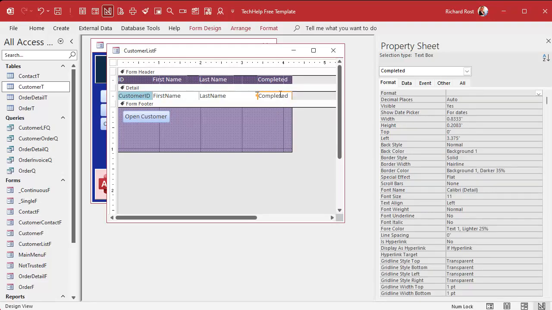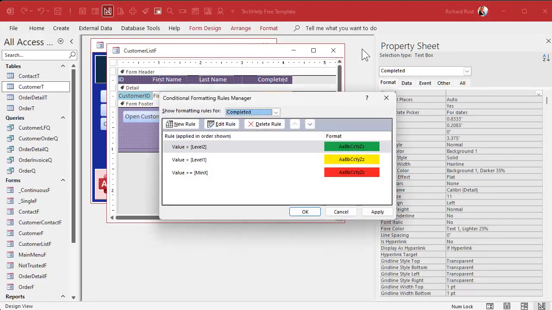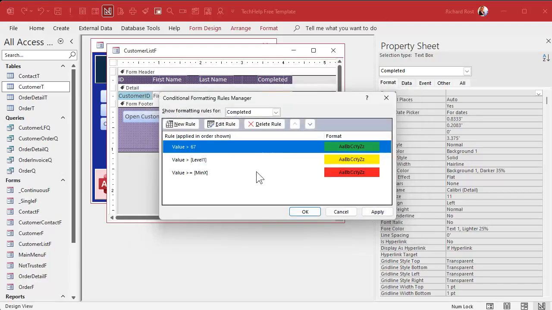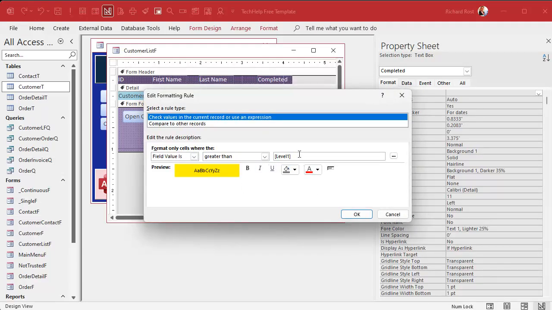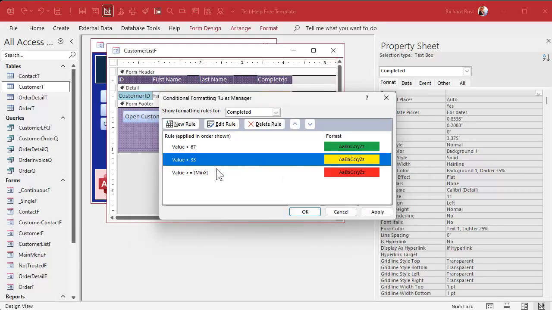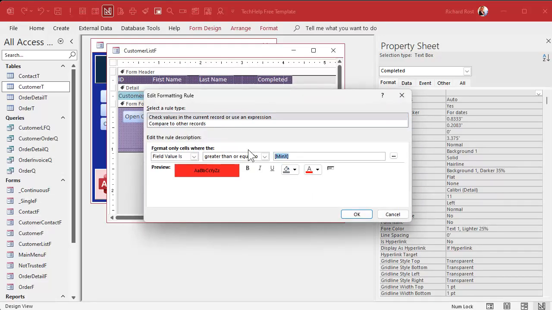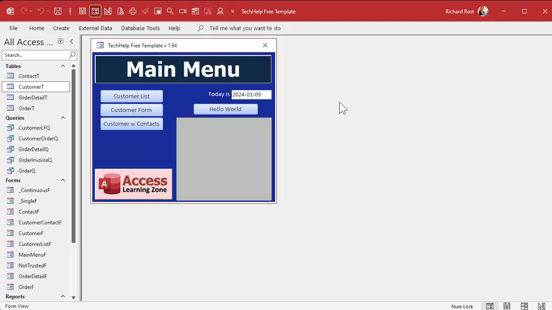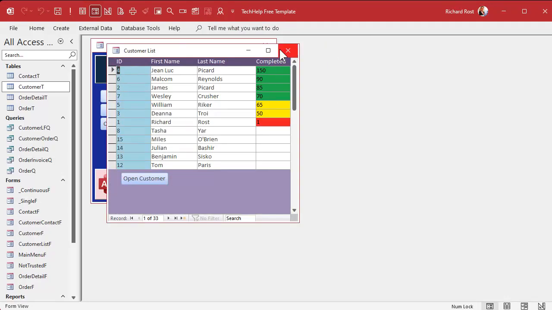And back in here, let's go back into the conditional formatting, and we're going to set this back to where it was before. So if it's greater than, let's say 67, this one here is going to be greater than 33. And this one here will be greater than or equal to 0 or 1 or whatever you want it to be, just to keep it simple. Take a peek, make sure it's still working. Okay, good. And we'll put you back to 100.